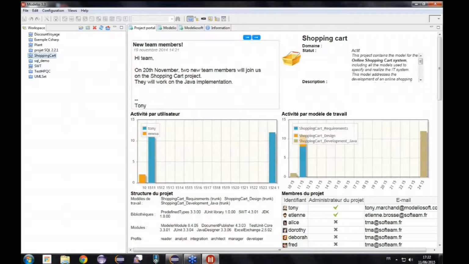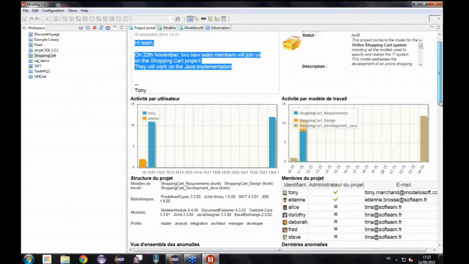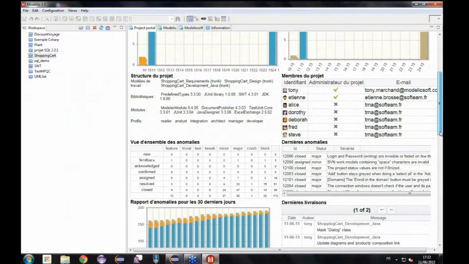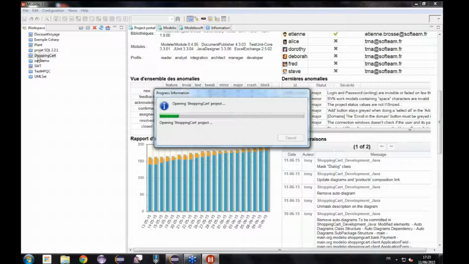Okay, this is the shopping cart project open in Modelio. In the shopping cart welcome page, we can access the project's portal. Users, wherever they connect from, can visualize the latest news, the project structure, the users, activities, and history of the project, as well as links towards the bugs and their evolutions. So we open the project in Modelio.